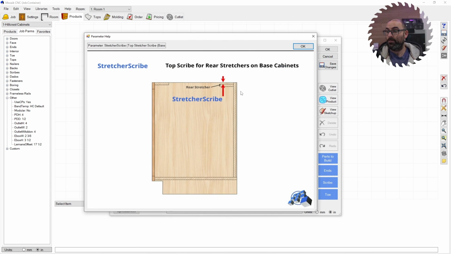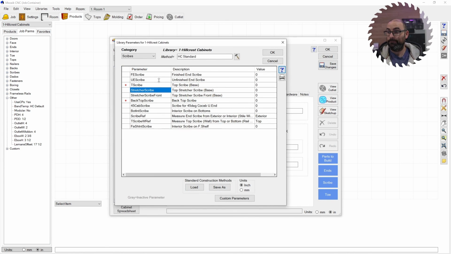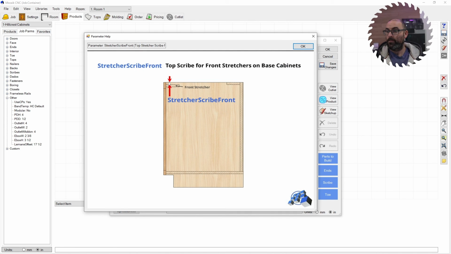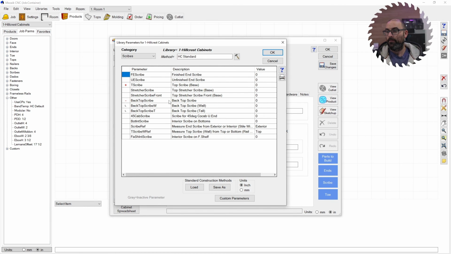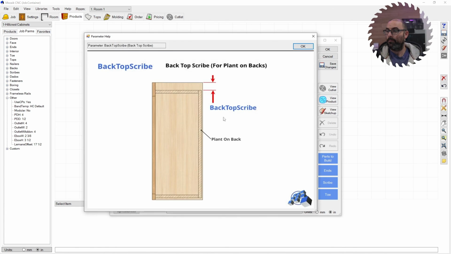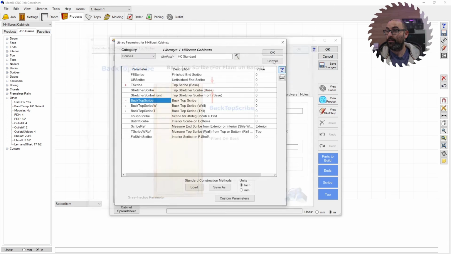Stretcher scribe, this would be the same thing. How much do you want to push your stretcher down? Same thing for the front. So this would be your back top scribe. It gives you an option from the top of the cabinet to the top of the scribe.